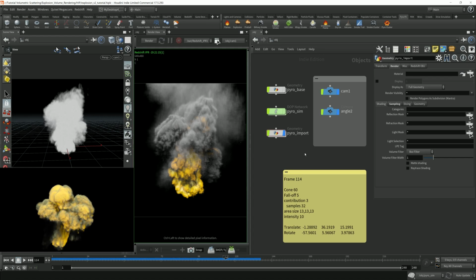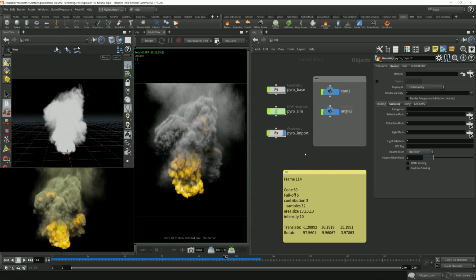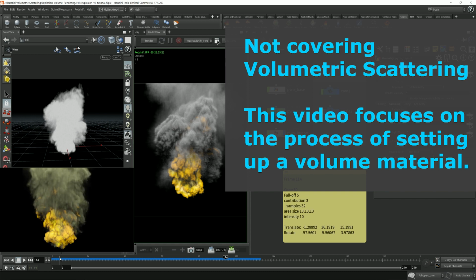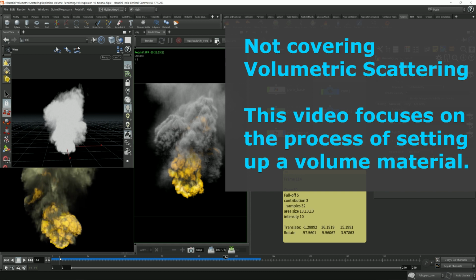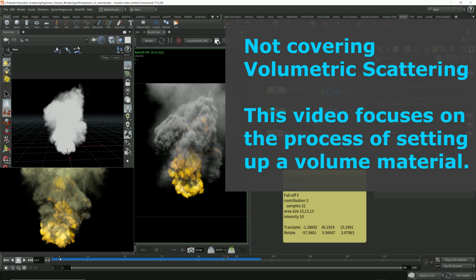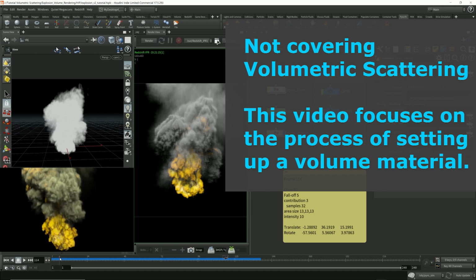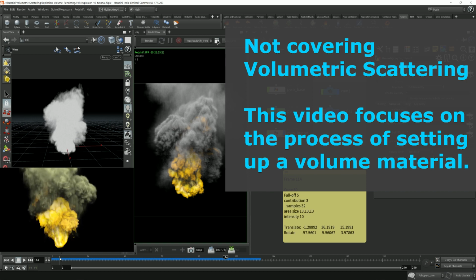In this tutorial, I'm going to be demonstrating how to render volumes. I'm not going over volumetric scattering. This video will mainly focus on setting up a volume material for Redshift. I'll be using a very simple pyro sim to demonstrate the process.